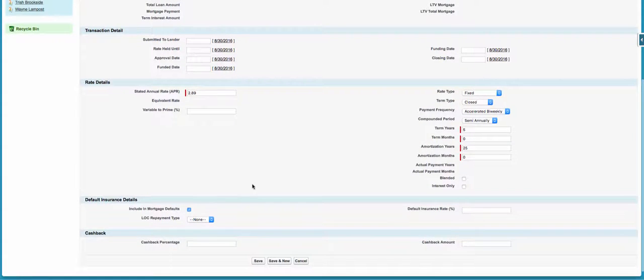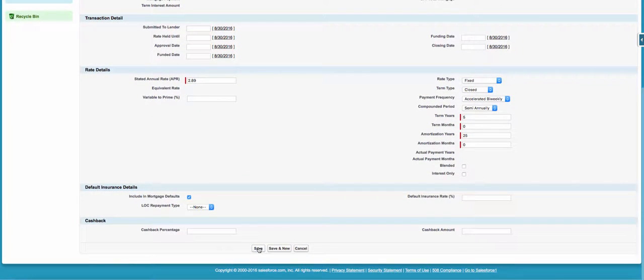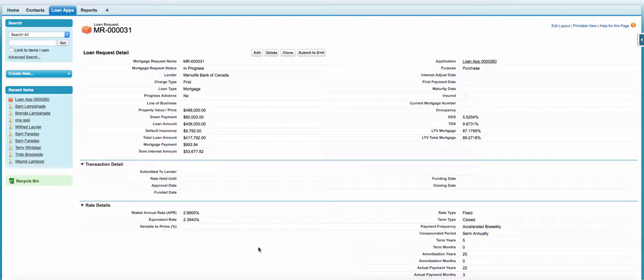You can also check the include mortgage defaults, and then once you're all done, just click the Save button. This will now give you the calculations based on what you've entered. So now you see things like property value / price, down payment, mortgage payment, and term interest amount, as well as the GDS, TDS, and LTV total mortgage are all calculated. If you find that some information is incorrect or out of date as something in the deal has changed, you can, of course, go back and make those changes before submitting to D&H.